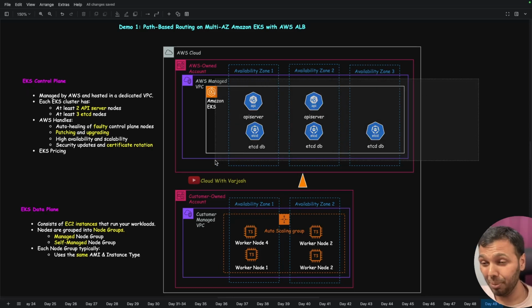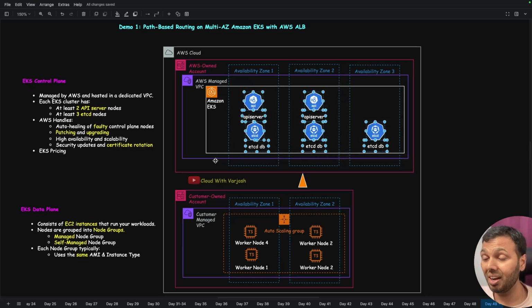Now, these are the minimums. There will be more if there is traffic in your cluster. So understand, AWS takes care of auto scaling all these control plane components for you when the need arises. AWS handles auto healing of faulty control plane nodes, patching and upgrading, high availability and scaling, security updates, and certificate rotation. If you have been through the TLS section of this course, you know how cumbersome certificate rotation could be for all these components. Hence, it is AWS who will be taking care of all the certificates for your control plane components.